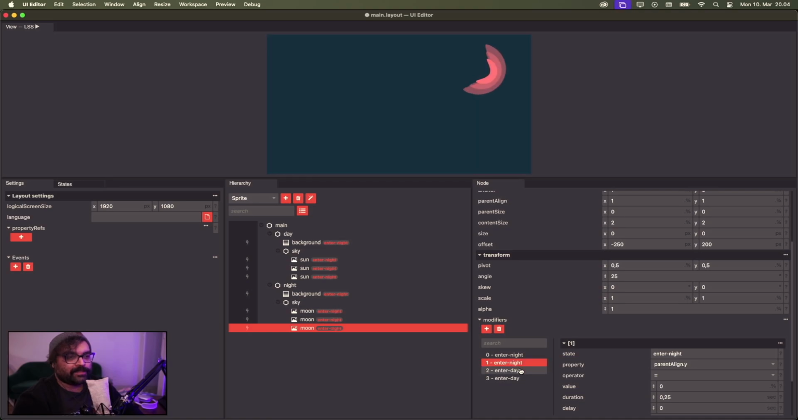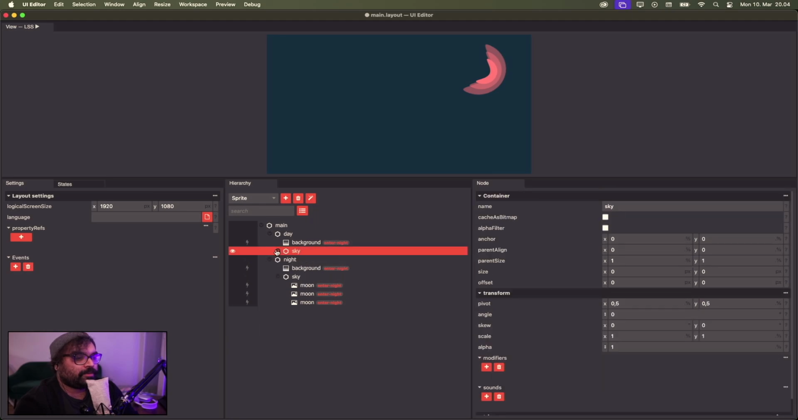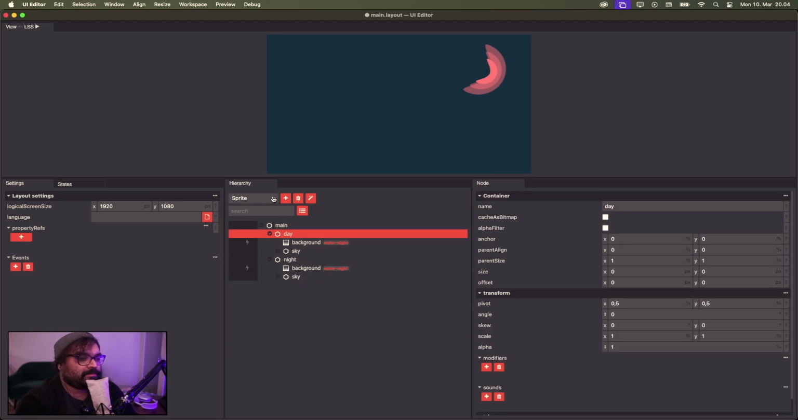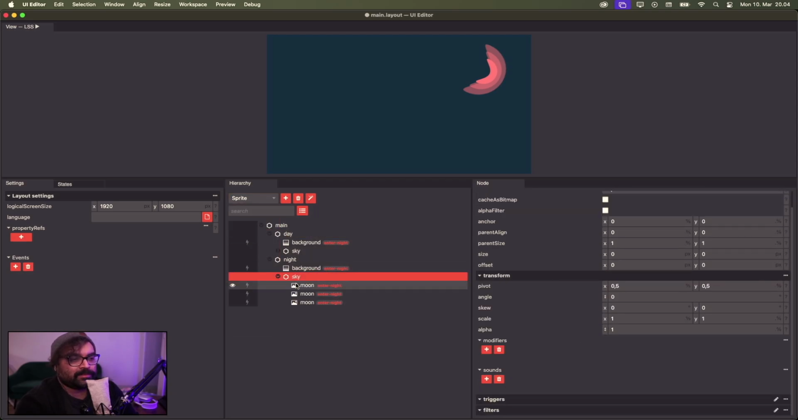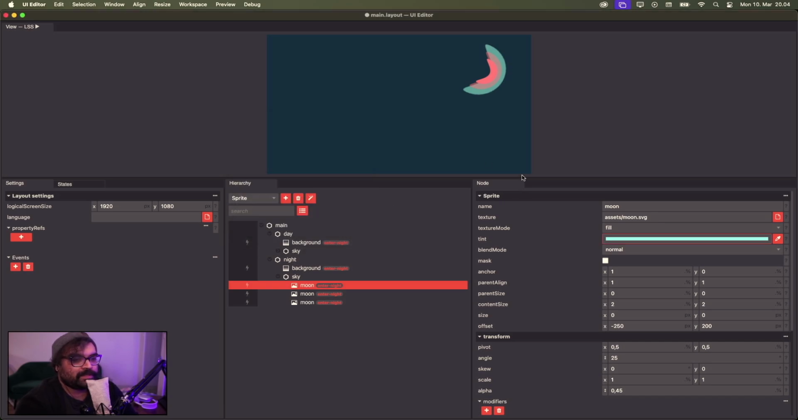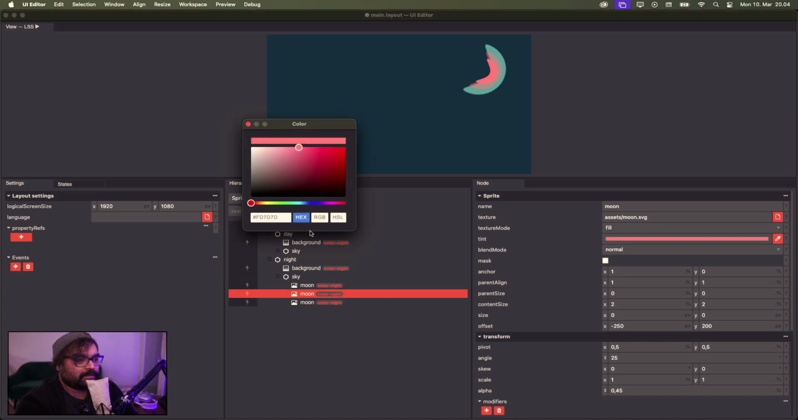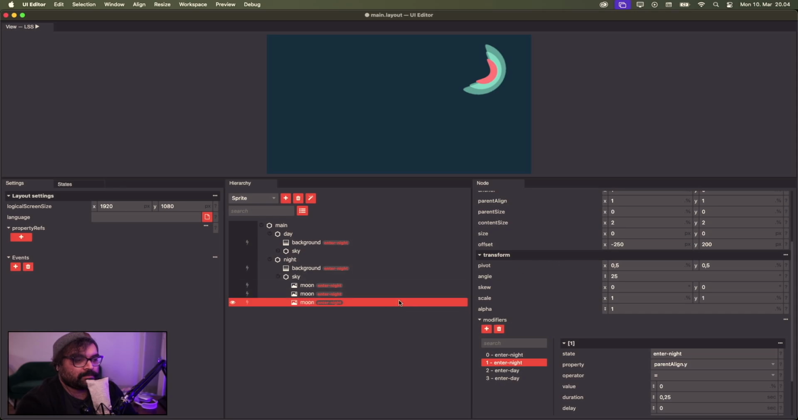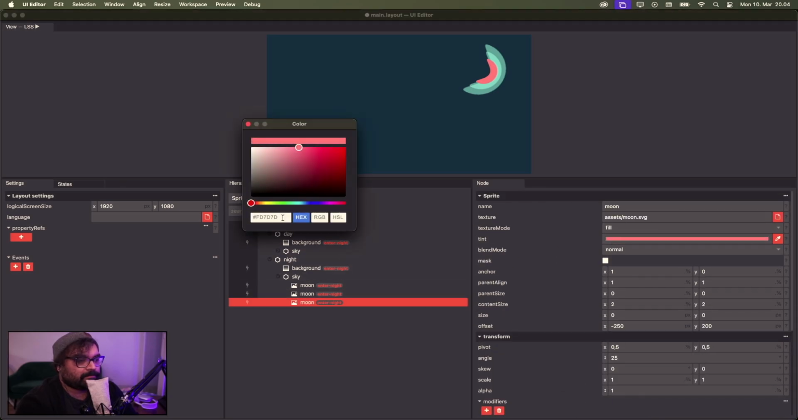Enter day, enter night. Let's add a few mountains. Going to go here, back to our day, and before that, we certainly can't have this moon looking all red. Let's make it a nice blue color. And I'll do the same for all of them. Just copy this. Paste it here. And paste it here again. There we go.